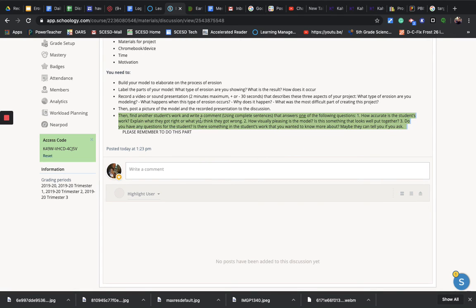Then find another student's work and write a comment using complete sentences that answers one of the following questions. One, how accurate is the student's work? Explain what they got right or what you think they got wrong. Two, how visually pleasing is the model? Is this something that looks well put together? Three, do you have any questions for the student? Is there something in the student's work that you want to know more about? Because maybe they can tell you if you ask. So make sure to do this part.